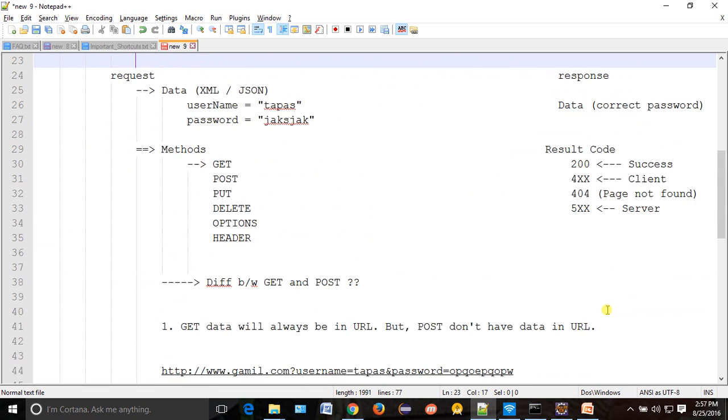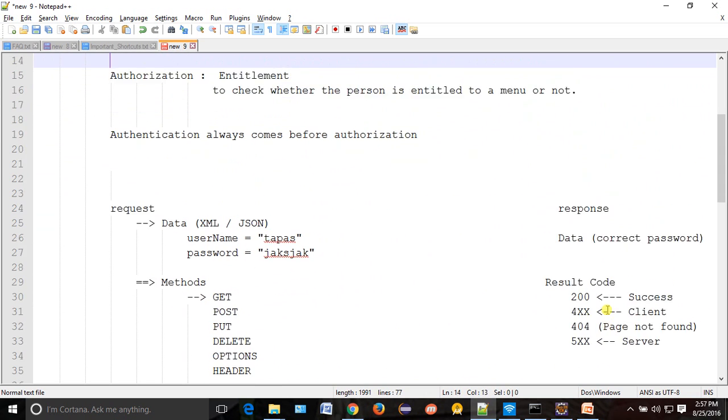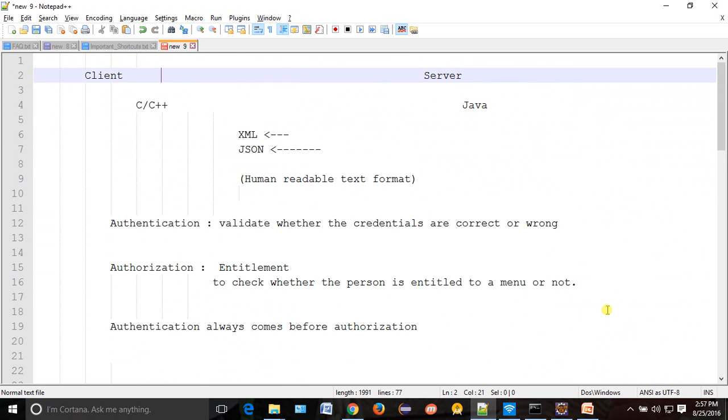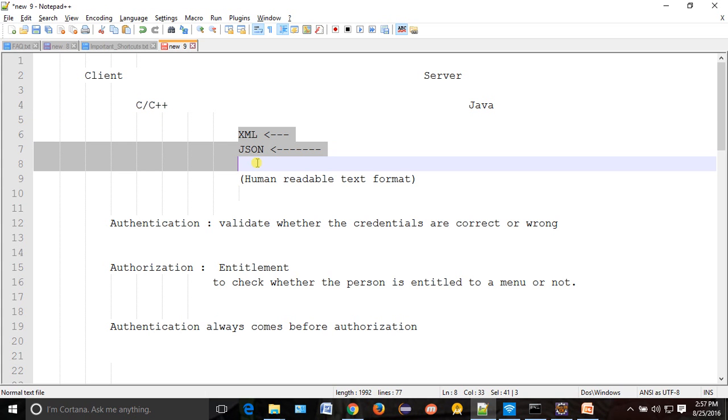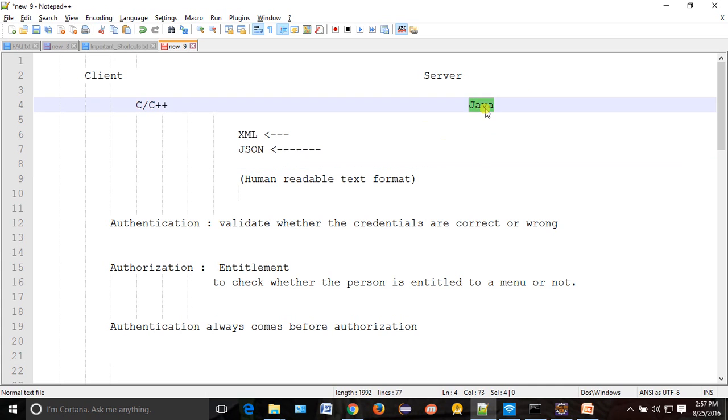Okay, let's try to go to our point. Where we want to go. Okay, so the point is very simple. From here we started, right? So thing is that suppose we are working with C++. Okay, there should be some mechanism which will convert our C++ code into this XML. Got it, right? And server also, it is a Java, right? Java will have to convert this Java into your XML. So this conversion is nothing but those are called different names. We will discuss those.